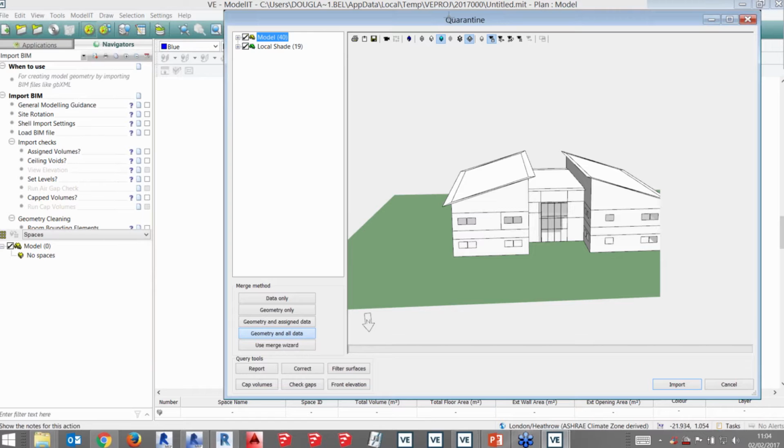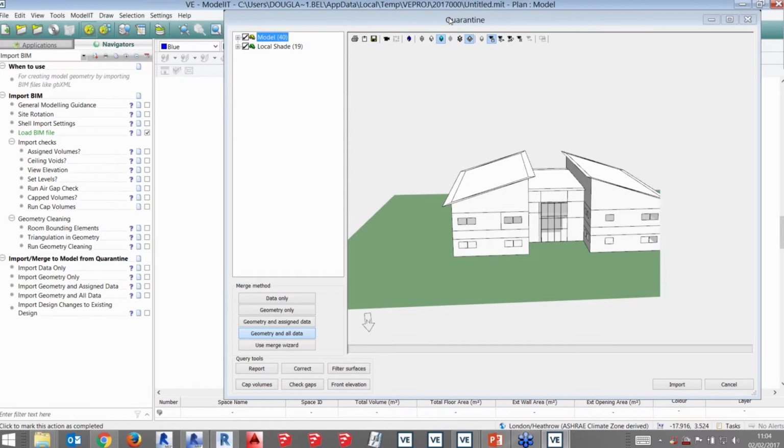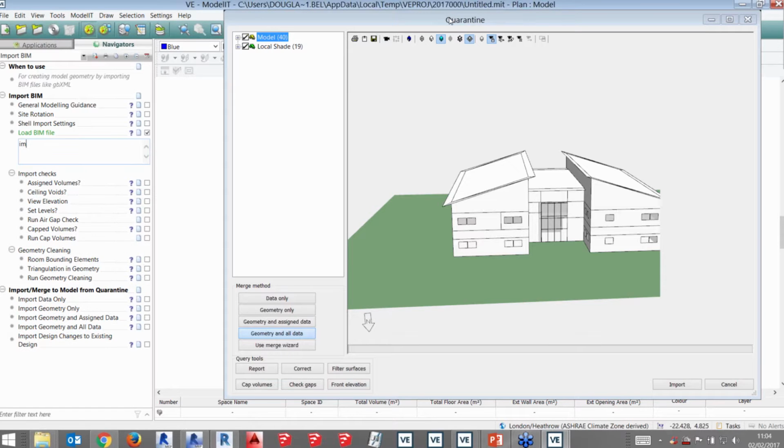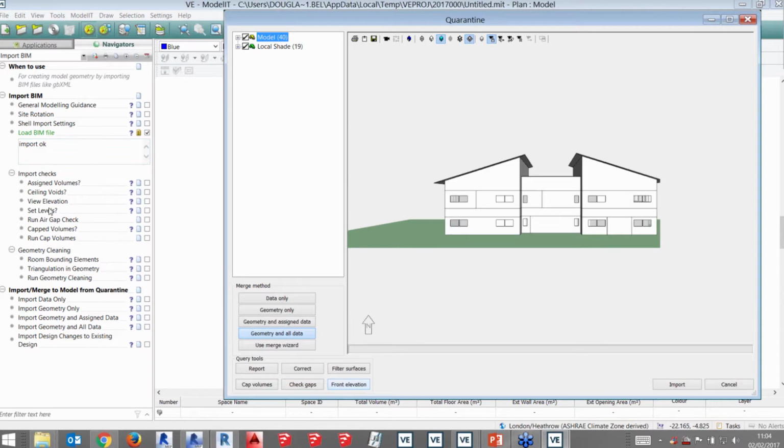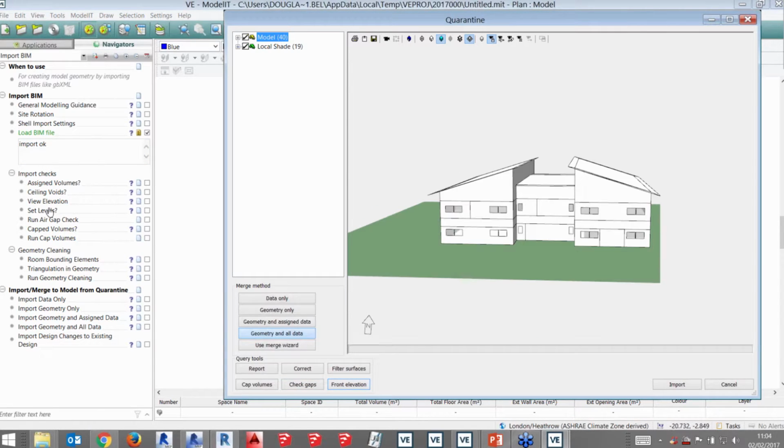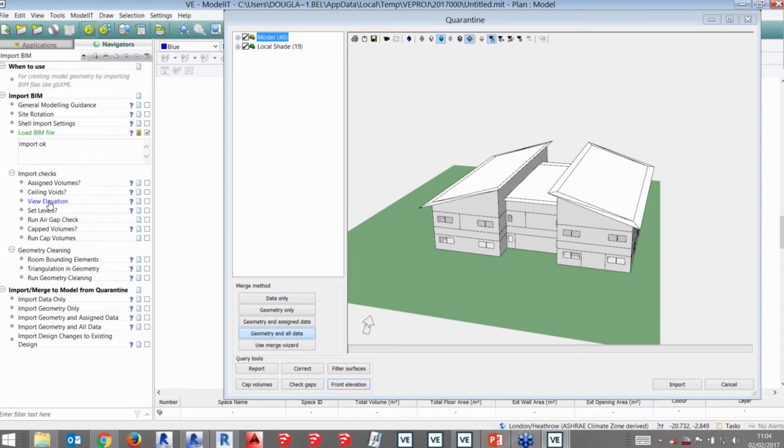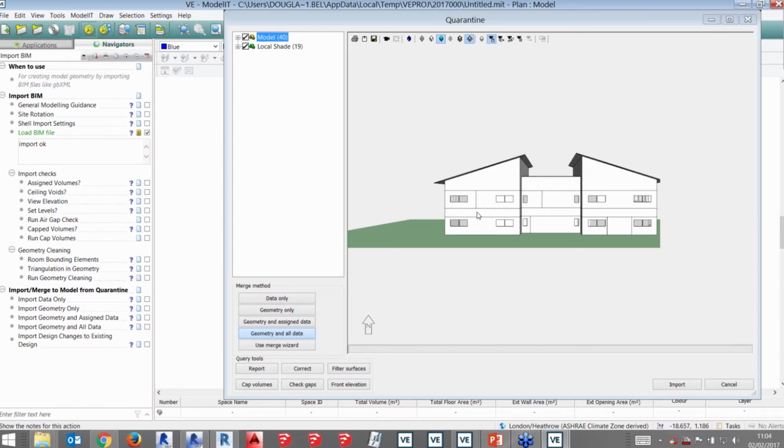If you want, you can then tick off what you've done, and you can add in some notes in the Navigator. So you can say that you've imported it, that's fine. You can also go to the actual quarantine view itself and click some options, which are linked to the Navigator as well, so you can have those working in tandem.